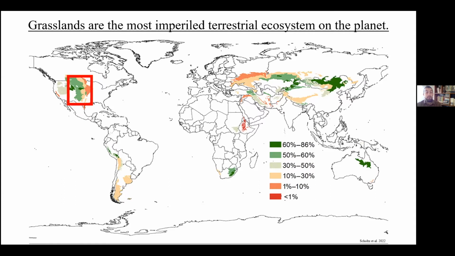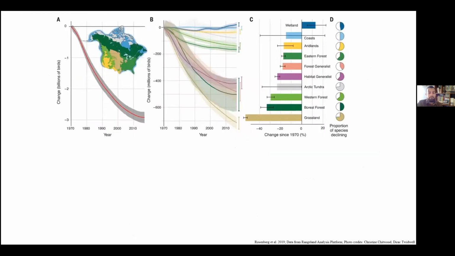Most of them have been converted, or at least the eastern parts, to row crop agriculture, or they've been urbanized. And another huge problem is woody plant encroachment, which is affecting not just the Great Plains, but many parts of the world, many savannas and grasslands.